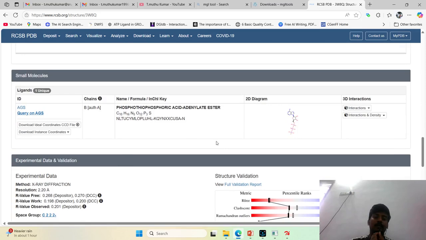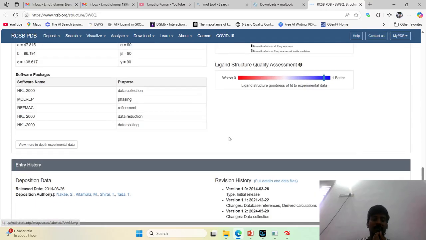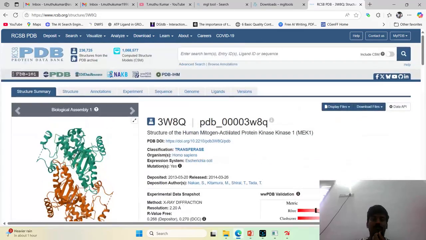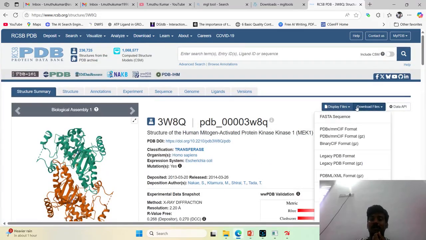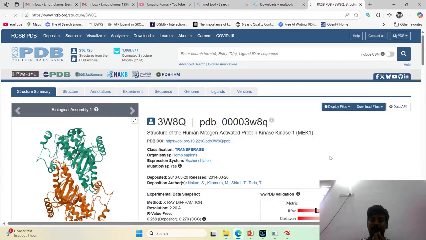Then if you come a little further down, the small molecule, which is nothing but your ligand molecule or drug molecule, is also available here. Once you cross-check all these things, you have to go to download and choose the PDB file format.